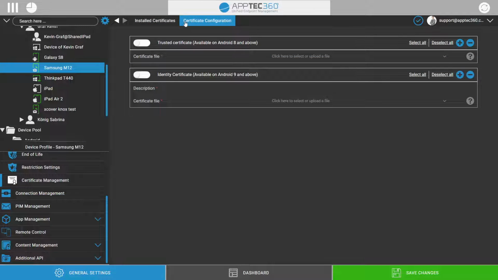In the certificate management, I'm able to distribute certain certificates, for example, trusted certificates. So my device trusts a certain website. This can be interesting if you have some kind of web server which just has a self-signed SSL certificate. So you can distribute the self-signed root CA to the devices so they trust this website, or you can distribute identity certificates so the devices can log into a Wi-Fi, VPN or whatever way you need an identity certificate.